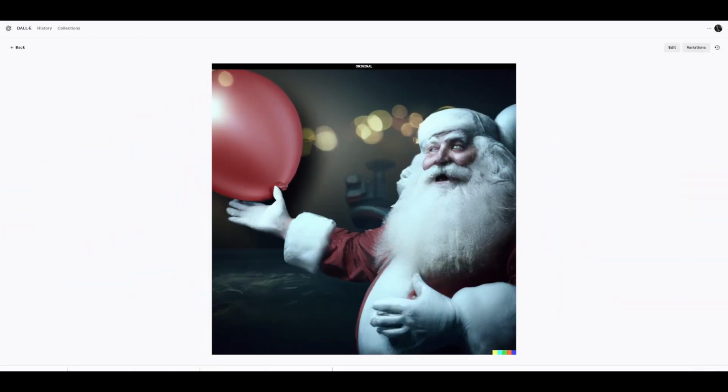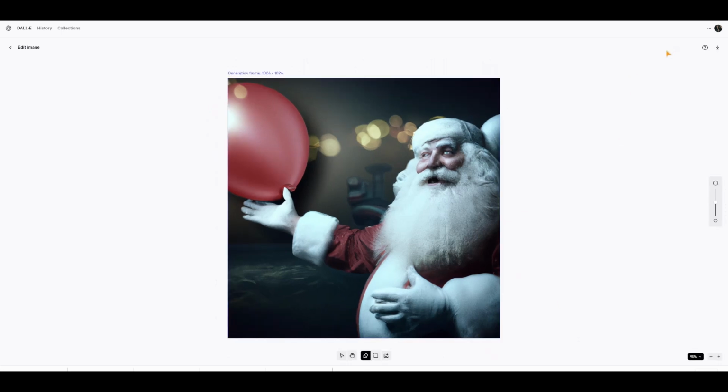So they have also got a few options to edit. At the top corner, you can see this edit option. Once you click on this, you can see a few options at the bottom. So here we're not going to edit anything. We're just going to download the image. Now let's move on to the next one.